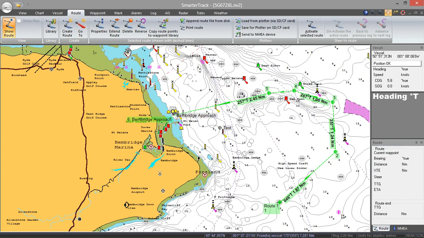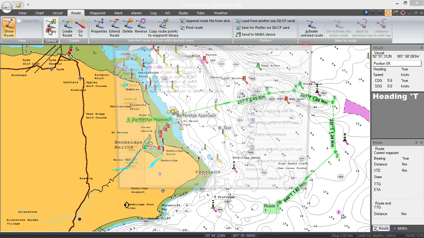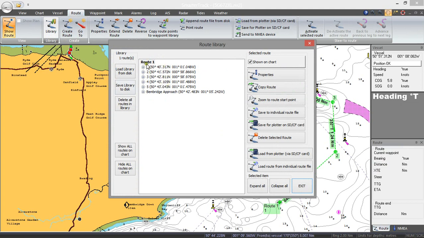So that's really the way of entering routes into SmarterTrack. And again, once you've created a route, it will be in the library. So you've got a complete list of all the routes you've created, and it breaks it down into all the different route points in that route. And there you go, you can see my waypoint there, Bembridge Approach, is included in there with its name. Again, you can save these to disk, and also you can save this to an SD or a CF card, or chart cartridge card, if you want to transfer it to your plotter. So lots and lots of powerful features in the waypoint and route facilities of SmarterTrack.